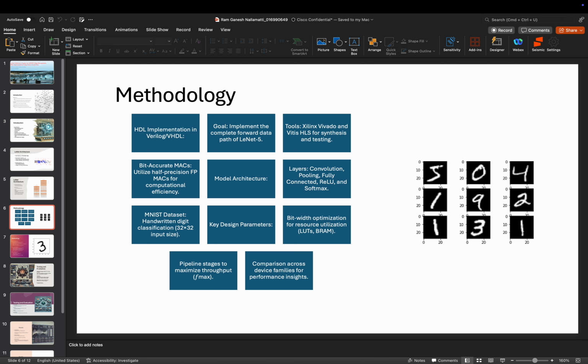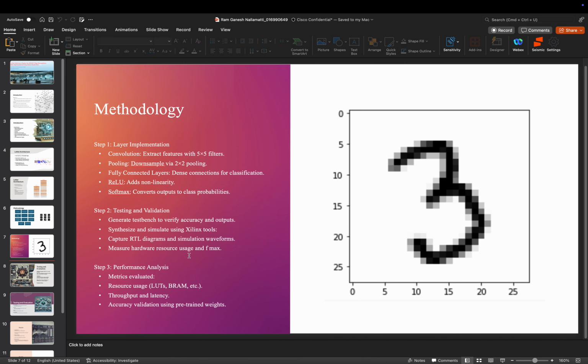Coming to the simulation and validation, I used Xilinx Vivado and Vitis HLS. These tools allowed me to visualize waveforms and verify that the hardware behaved as expected. I tested the implementation using the MNIST dataset, which provided a robust benchmark for handwritten digit recognition. These are my 3 steps, as you can see: layer implementation, testing and validation, and performance analysis.